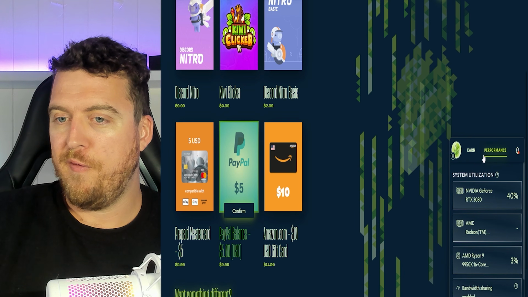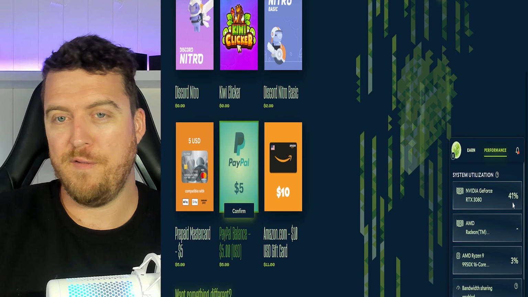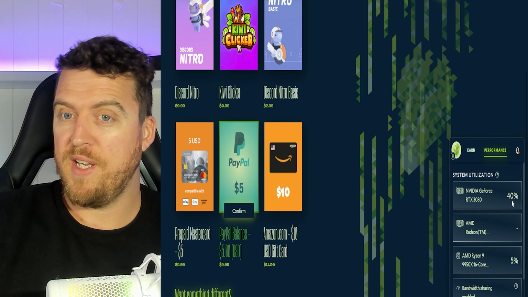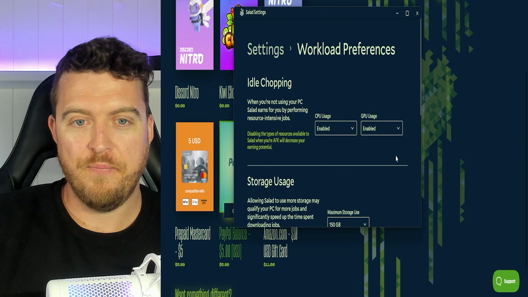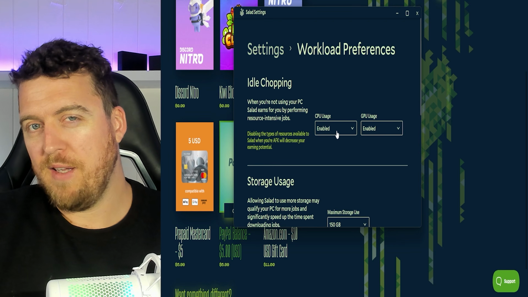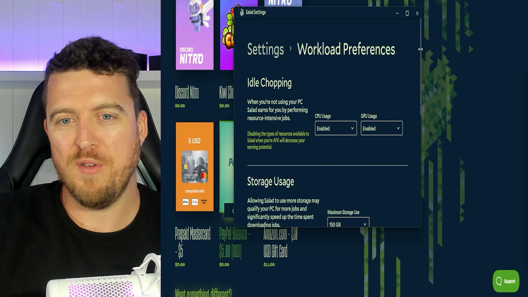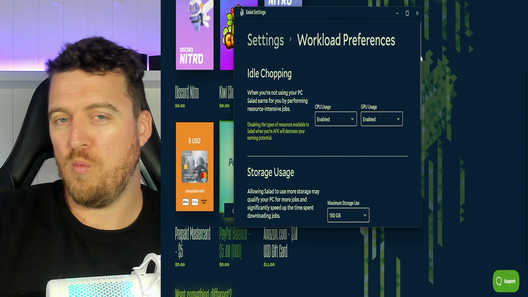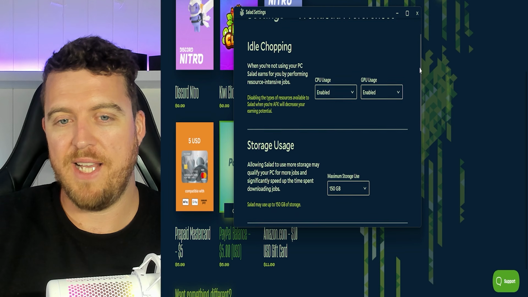If we click on performance, we can see right now my GPU is being utilized. That's 40% for the recording. But when it clicks up to 100%, that's when you'll be mining and it will shut off other resources. So in here in the workload preferences, I would recommend enabling your CPU and GPU. It uses very little CPU resources, but 100% of the GPU. So that's why it's good to use while you're not working on it. And I'll show you how to set up that schedule for that later.